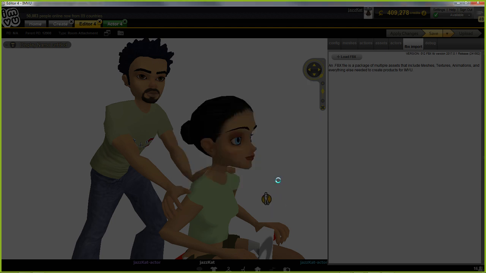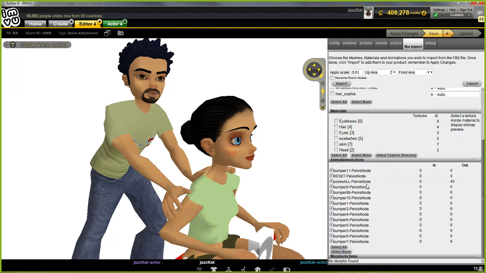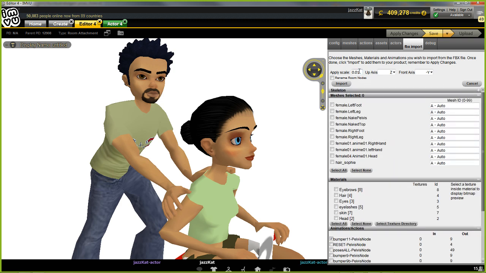Configure, deselect, deselect, just get rid of these which are not needed. So it brought in 11 again. We can either bring all of them in or just the one that we actually want, which is number 11. So again, apply scale 0.01 and then import.